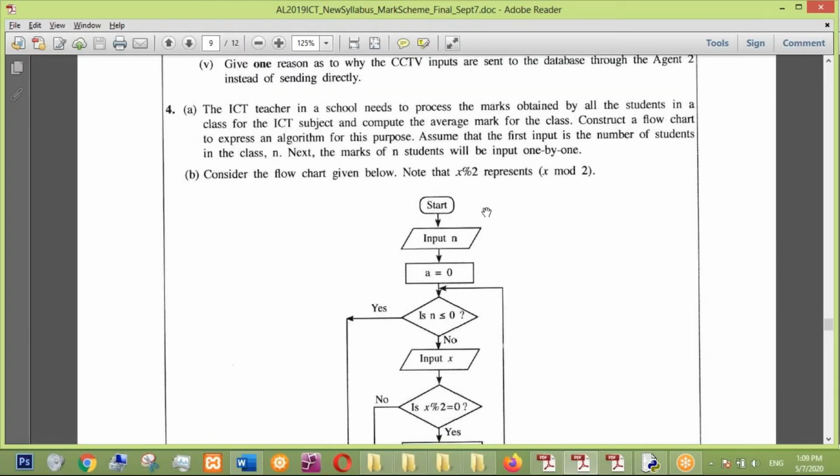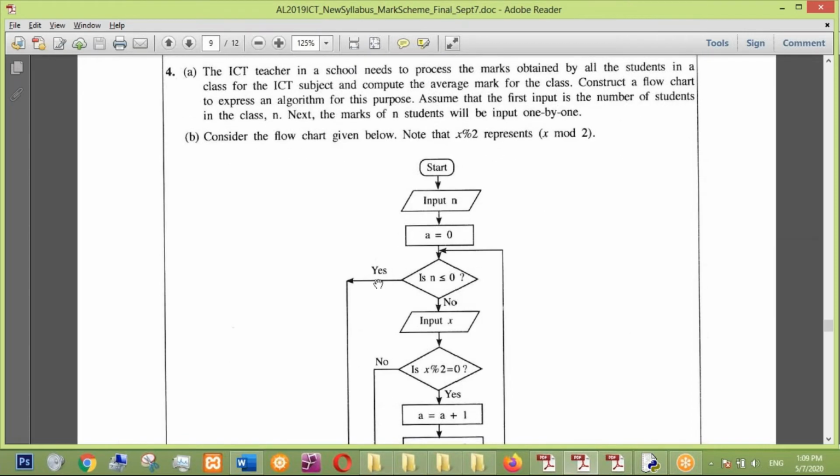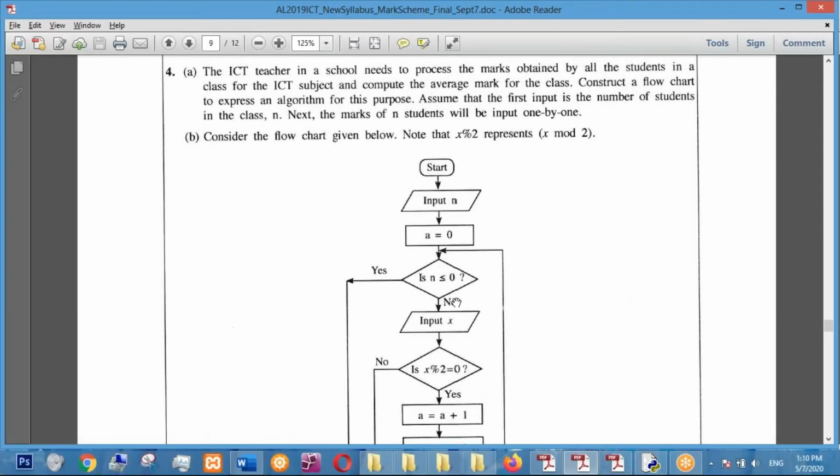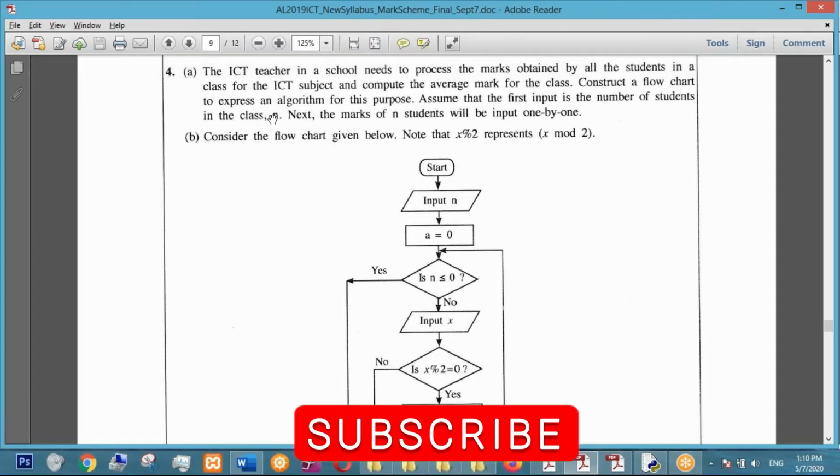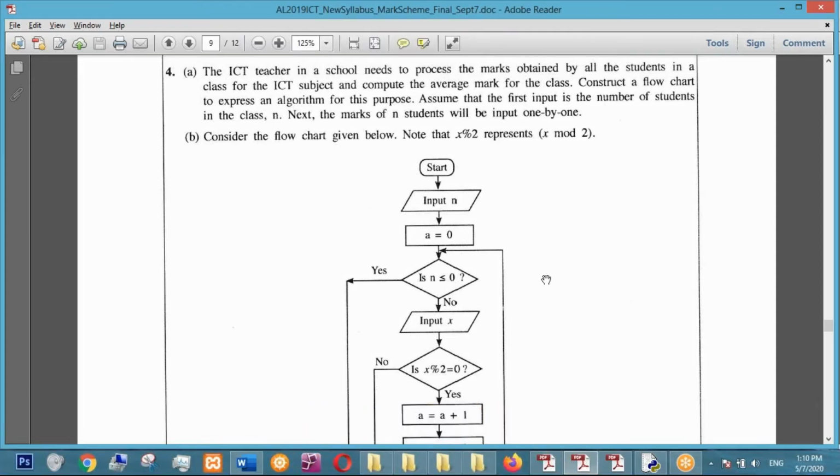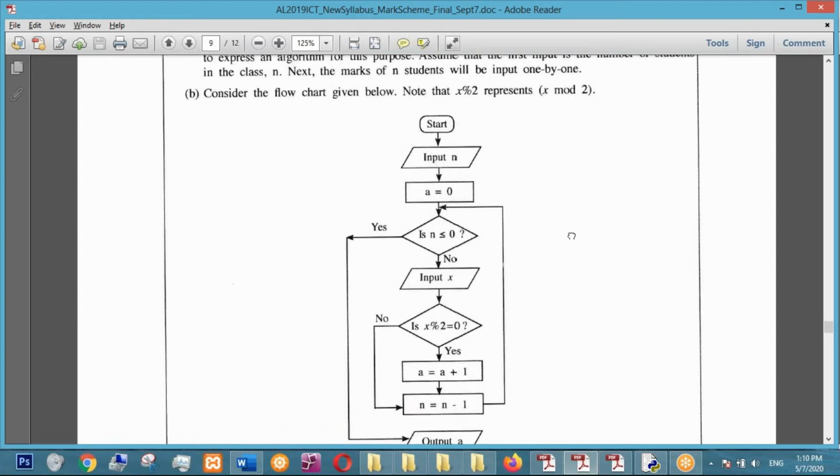right? And then once he enters, you have to put it to total. So there should be a variable called total. Total equals 0, right? Then total equals total plus marks, and then it goes back and checks whether the count is less than or equal to n, right?